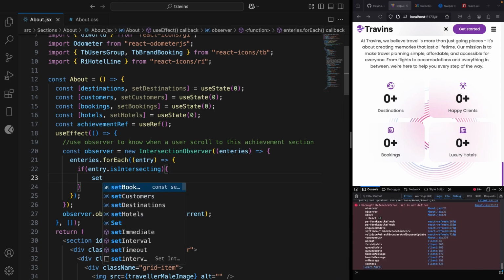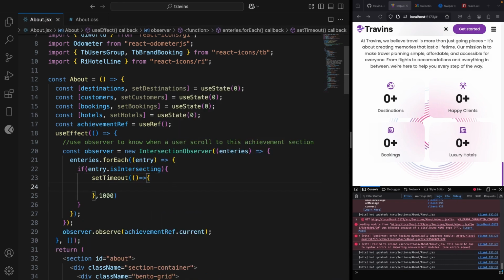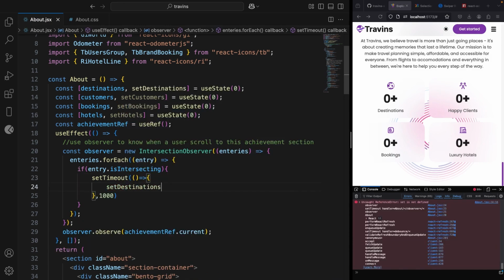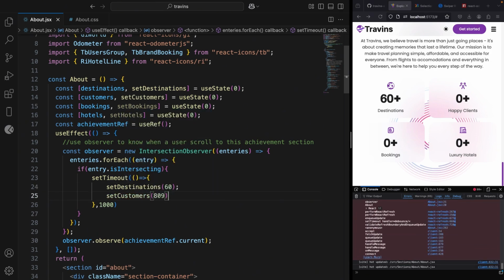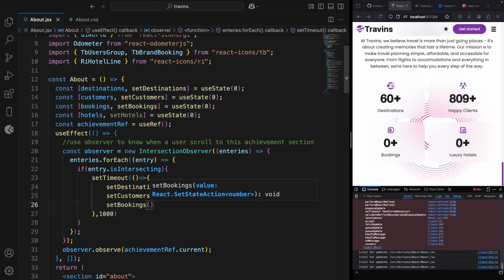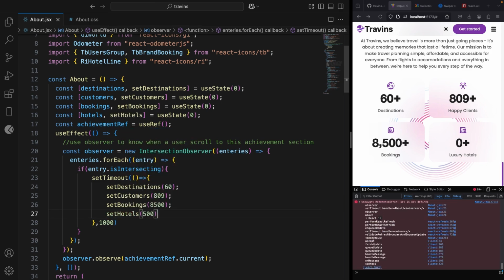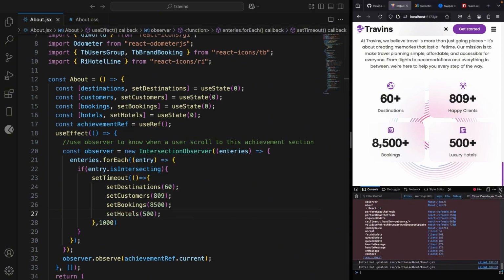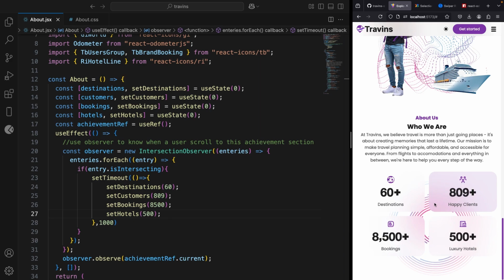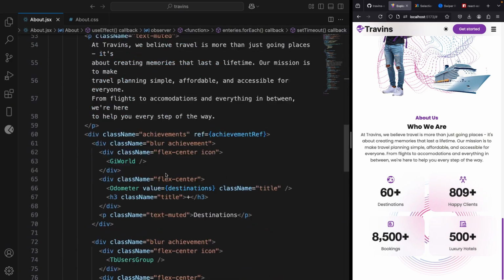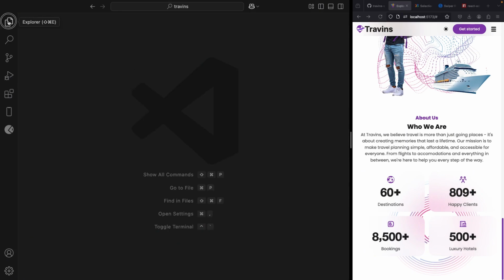So if the user has scrolled to the section, we will set the values of all this, but we need to specify a timeout. So within this timeout, we set the value of destination to 60, customers to 809, bookings to 8,500, and hotels to 500. And that is cool. Awesome. So look at it. Beautiful. So let's refresh and try to scroll to the section. You see, immediately I scroll to the section, it began to transition the numbers to the numbers that they're supposed to have.